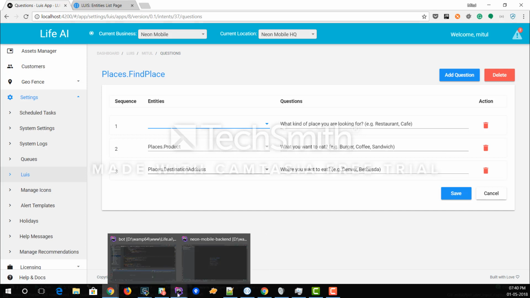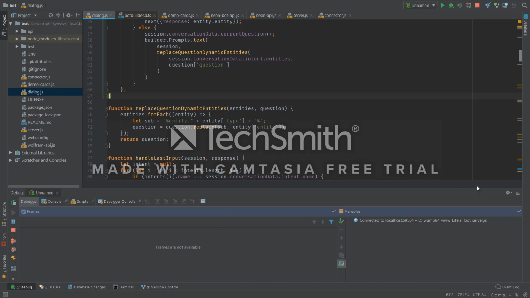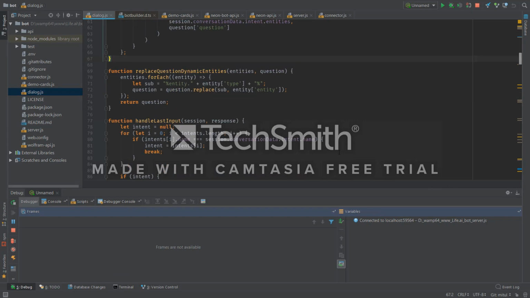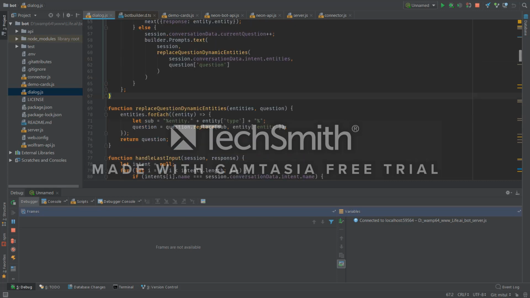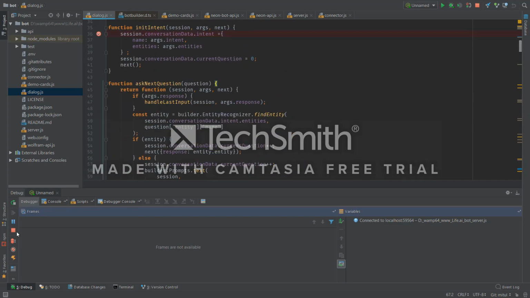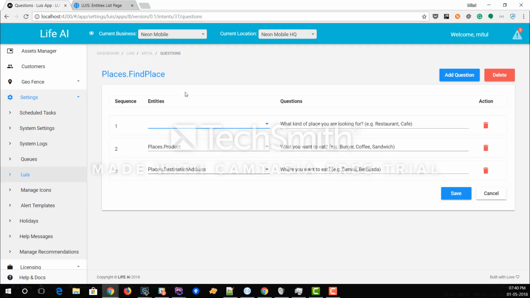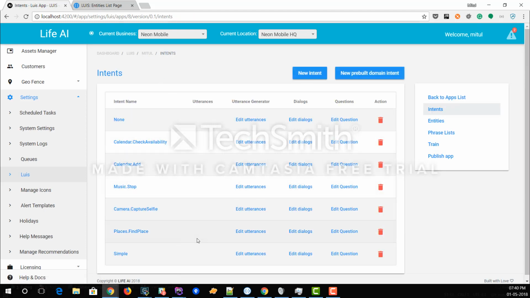And the next thing that we need to do is go to our bot. So let me explain how this is working, or okay, just leave it right now. Let's stop our bot. Then now let's define our dialog.